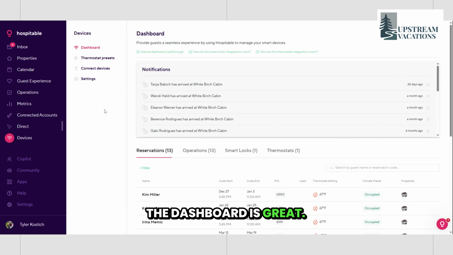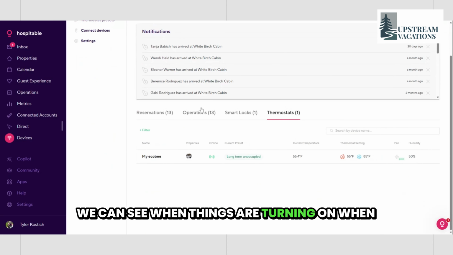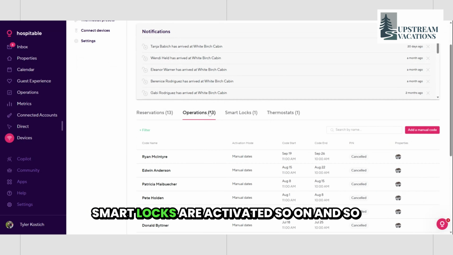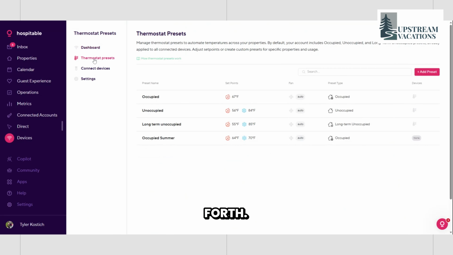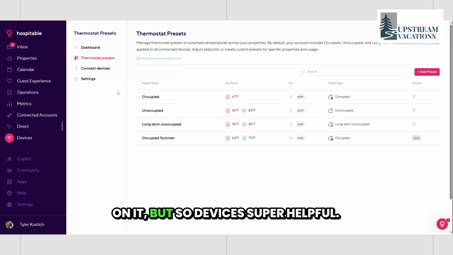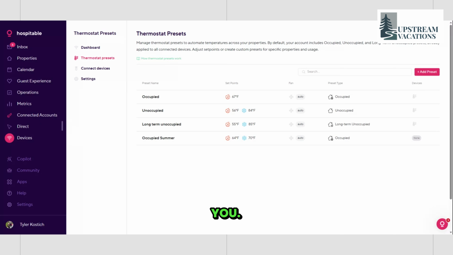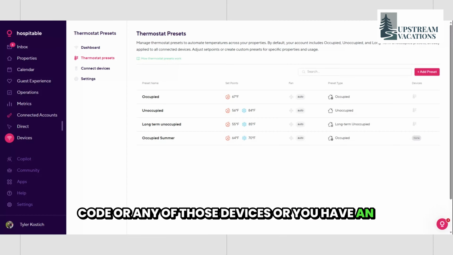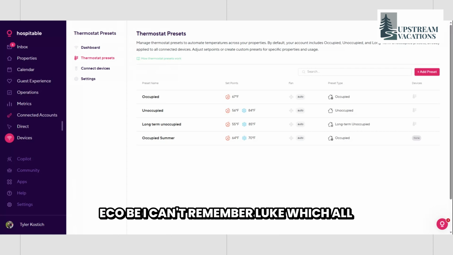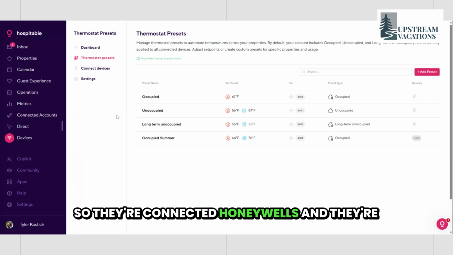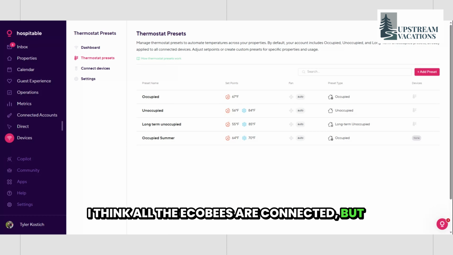Again, the dashboard's great. We can see when things are turning on, when smart locks are activated, and so forth. I'm going to take it off that just because it had names on it, but devices, super helpful. Great use if you have the Schlage or any of those devices, or you have an Ecobee. I can't remember, Luke, which all thermostats they do. I feel like there was one other than the Ecobee that they rolled out recently. Honeywell. Honeywell, there you go. Yep, so the connected Honeywells and the connected Ecobees, I think all the Ecobees are connected, but Honeywell has some pretty basic ones.